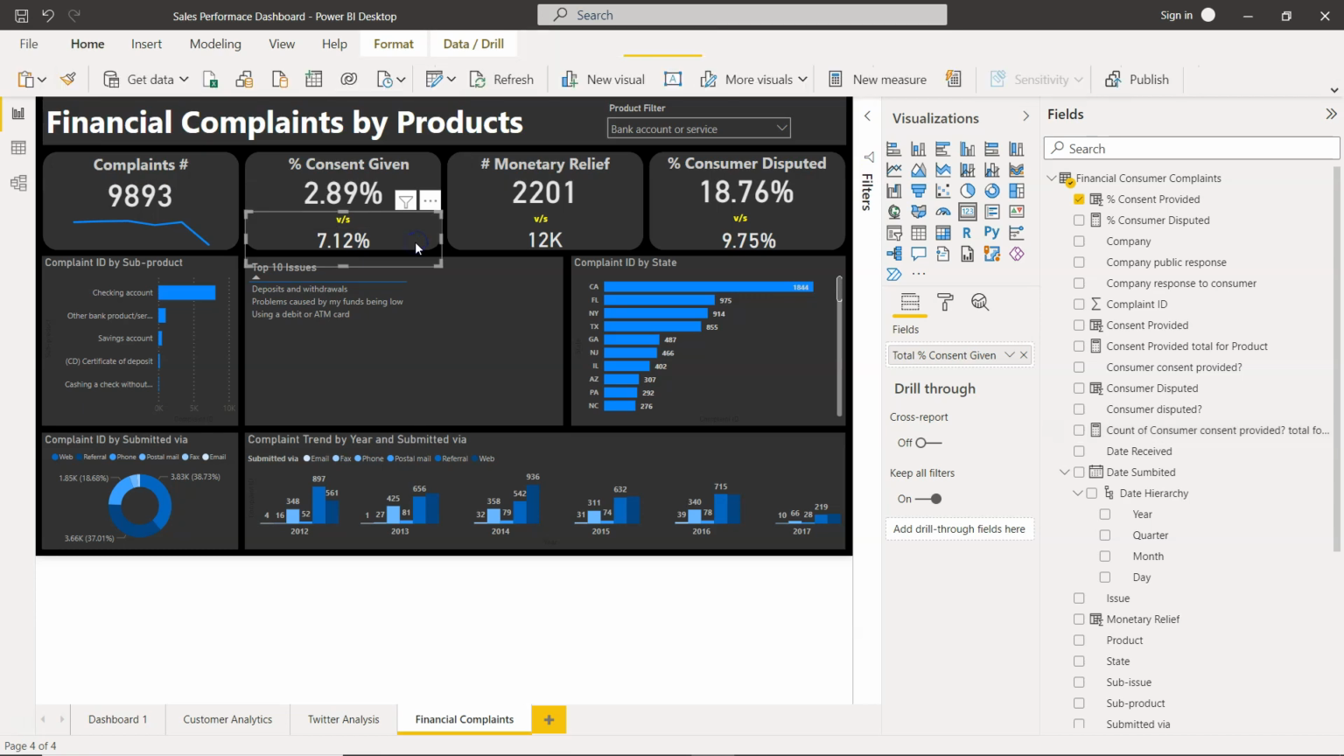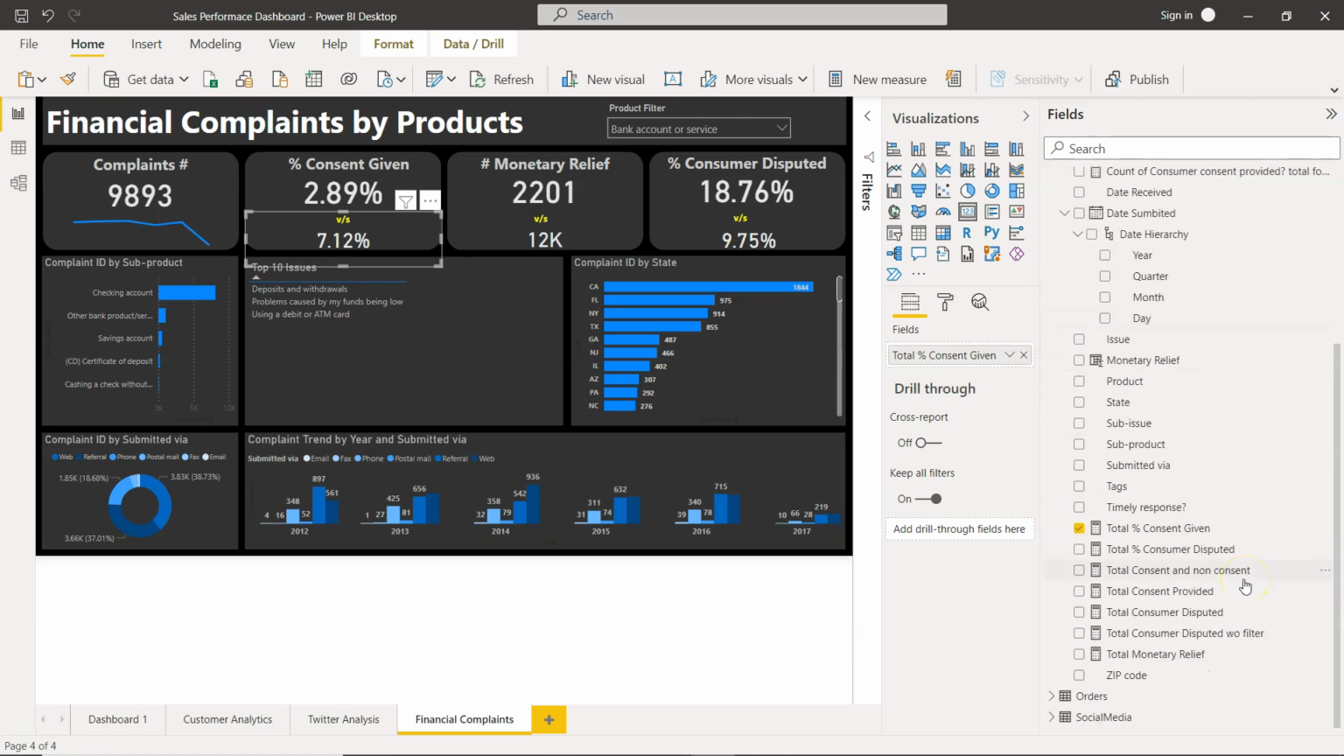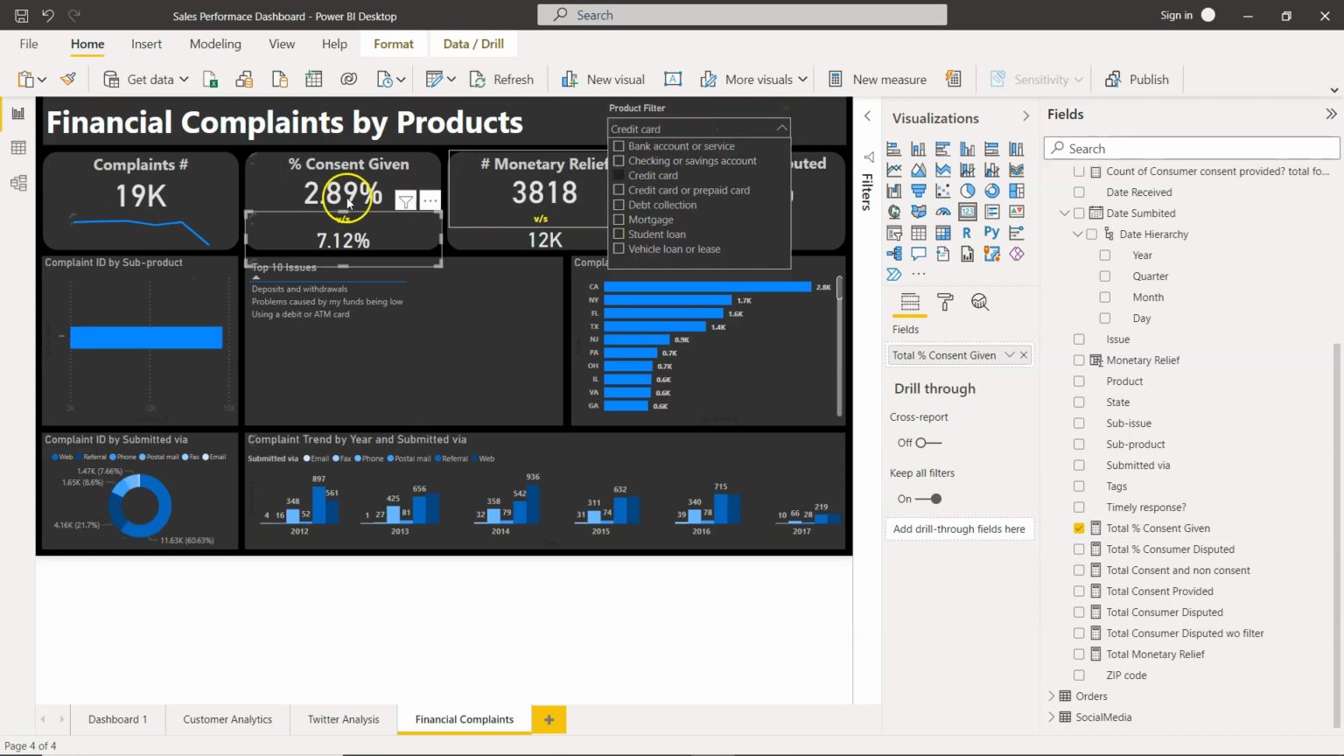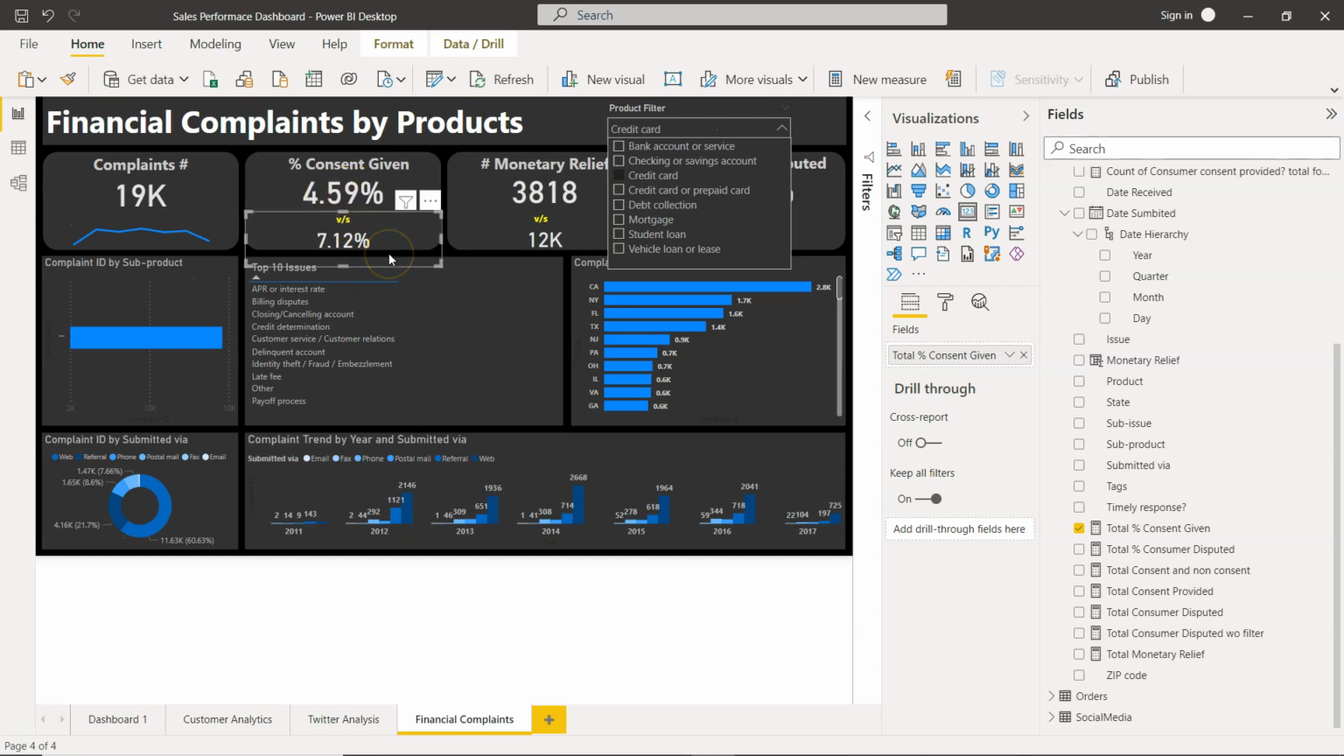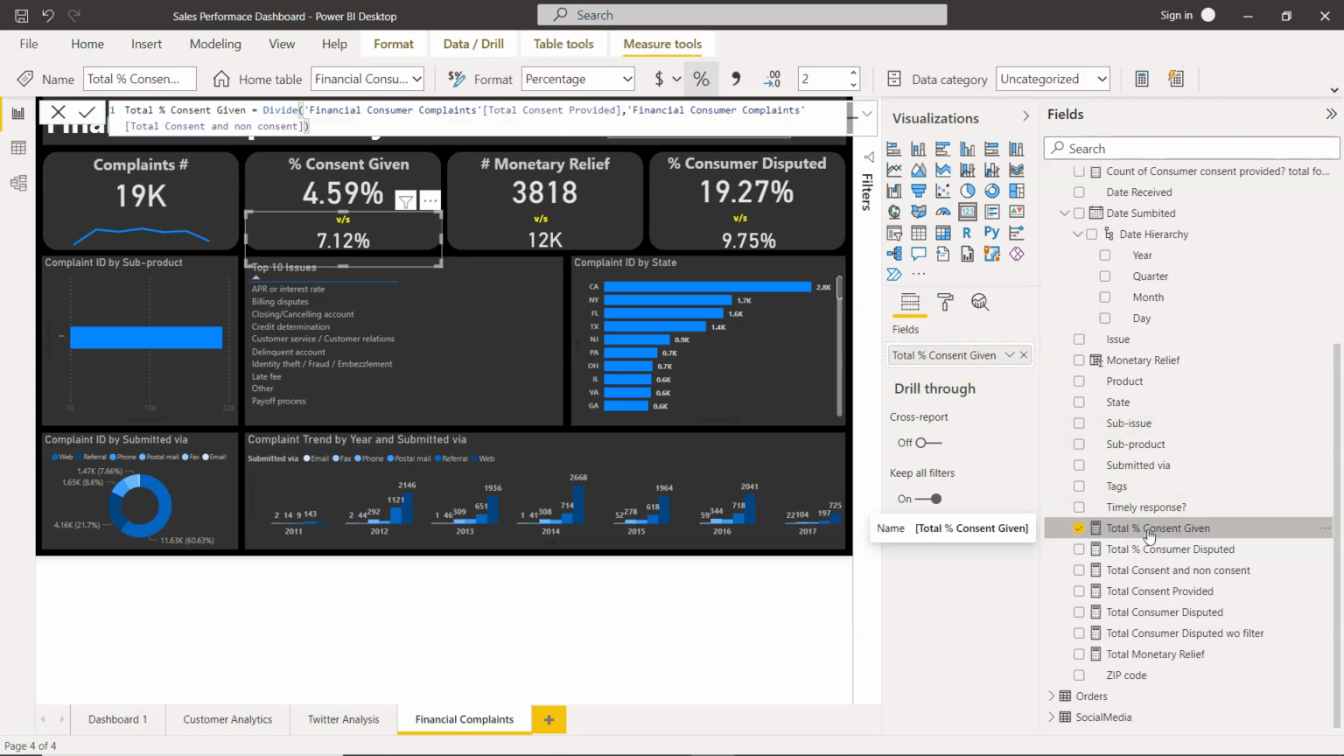Now you have one more calculation which is down there, and it is the company overall total, and this total is saying total percentage consent given, right? So that's where we need to have at company level. This is impacted by filter. As you can see, if I change this credit card and all, this will change, but this 7.12 should not change. So if I select this, you get total percent consent given. And here also this formula is based on a DAX formula, two different DAX formulas.